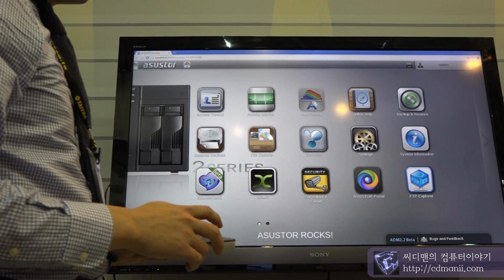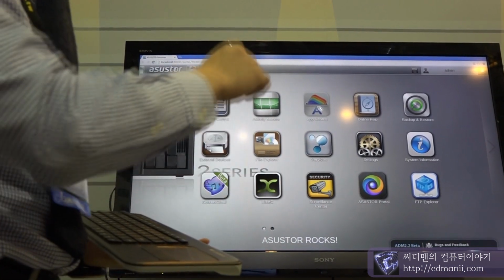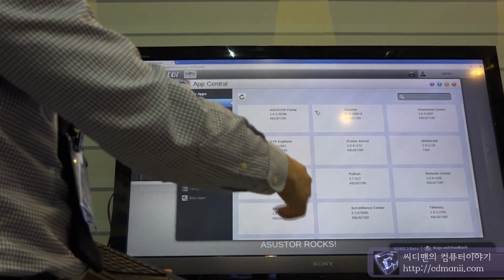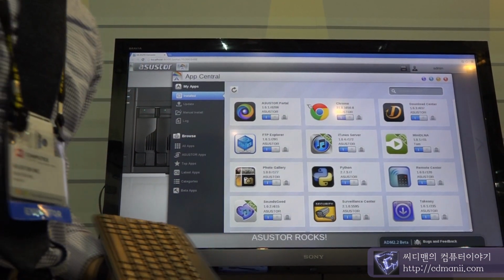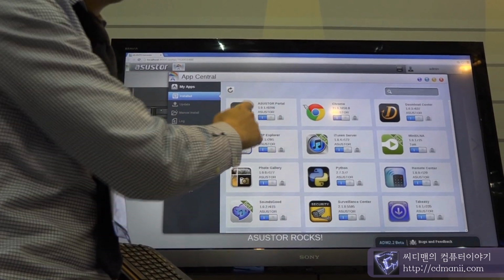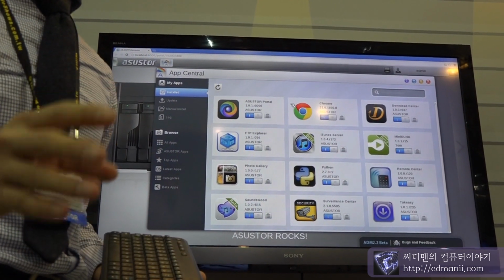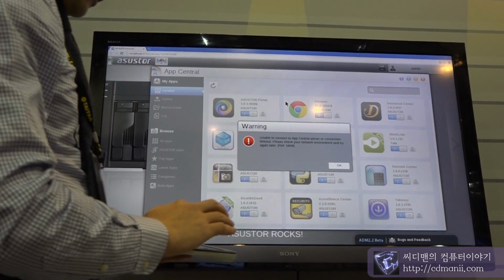It is a little bit slow because I'm directly connecting with this television. But if you're using a notebook or tablet, it's no problem. So this is our app center. It is just like Google Play or it is just like the App Store.